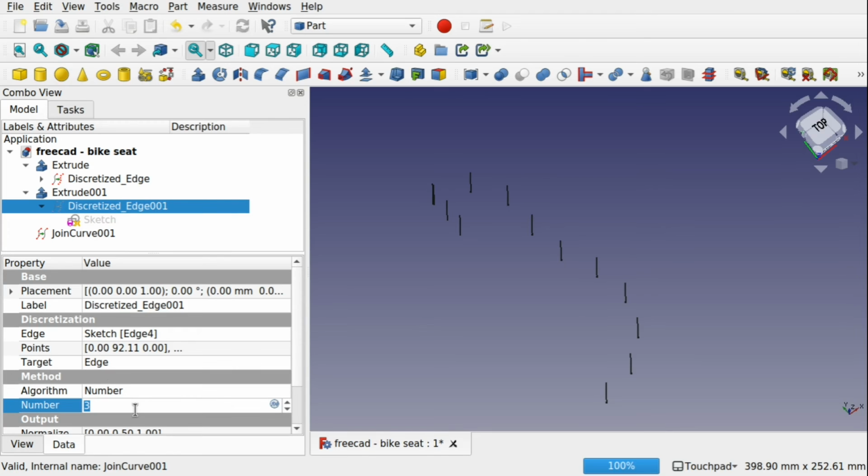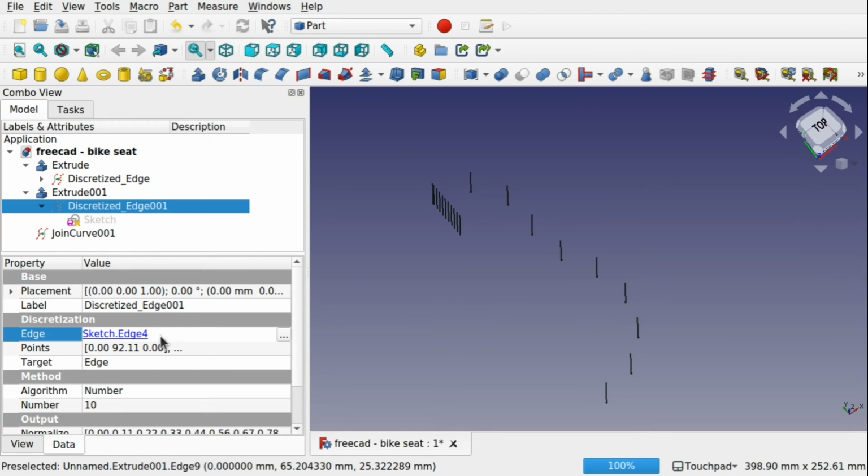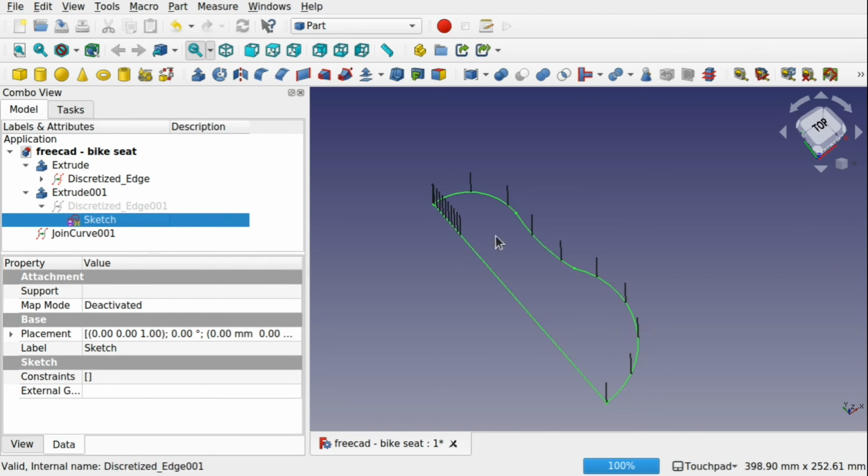And if we stick this up to something like 10, you see, well, we're going to have to change that. So this is sketch edge 4. Now the reason why, if we look at this, and look at that edge, that is one single edge there?